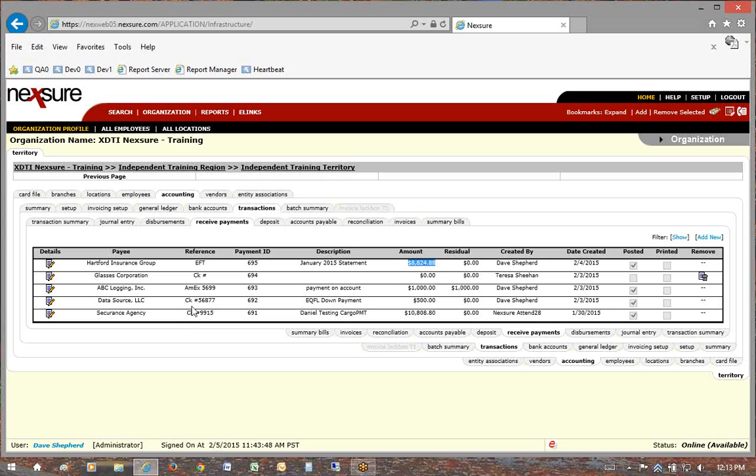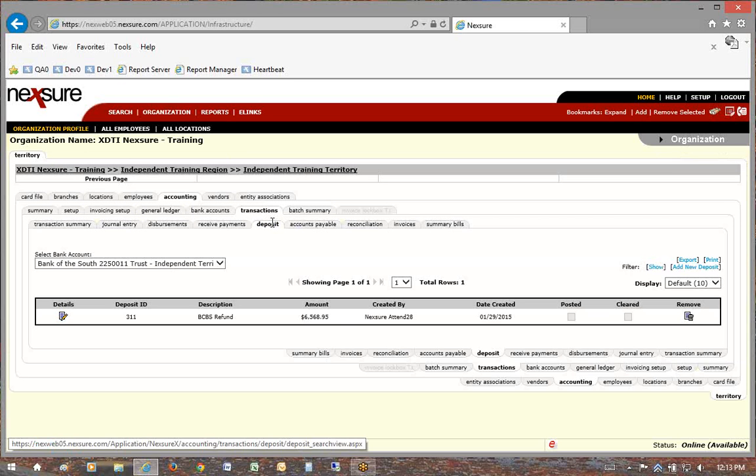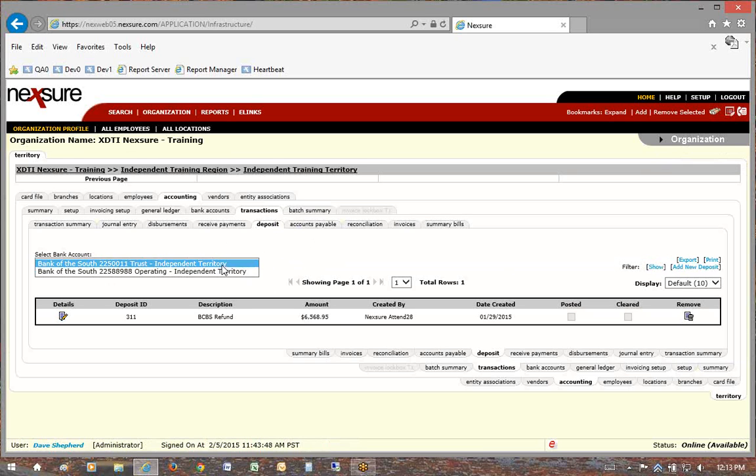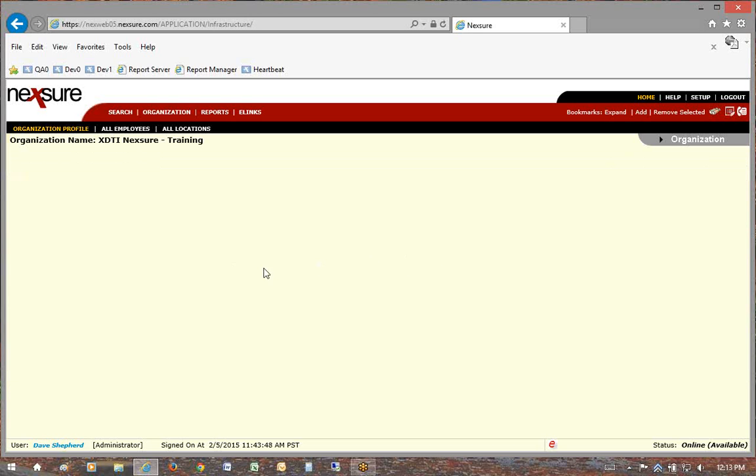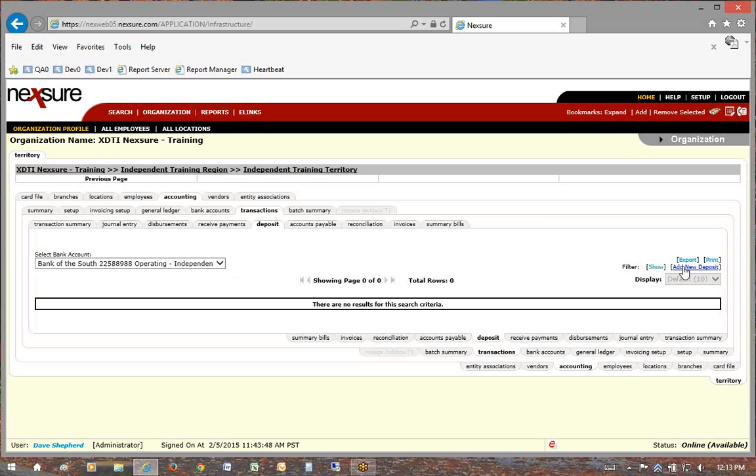So let's use a couple of different methods. We have these receipts so far that haven't been deposited. So depositing in NEXSURE is really pretty easy. You just go to the Deposit tab. And let's deposit that electronic funds transfer from Hartford first. So you simply go to the bank account that you want to deposit it in, and then you click Add New Deposit on the right.